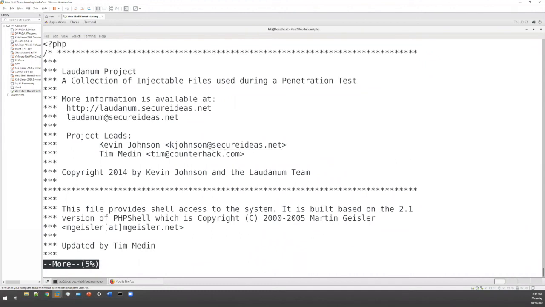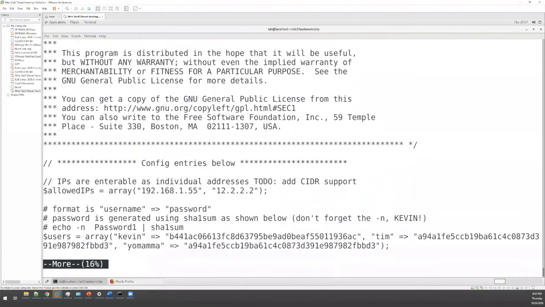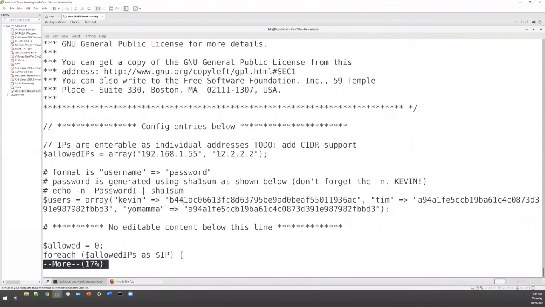So Kevin Johnson, as a point of information, was the original author or co-author of the SANS web pen testing course, SANS 542. So here we see that there's an allowed IPs range that's useful in production, but we might want to completely bypass that. And also that you have to have a password. The passwords are generated by taking a SHA-1 sum. So we're just going to use the exact same password that they gave as an example.